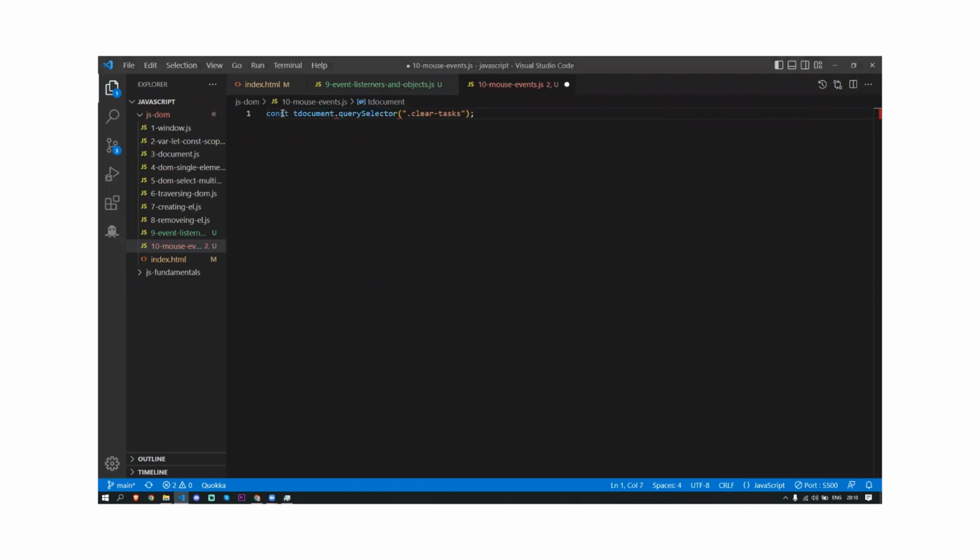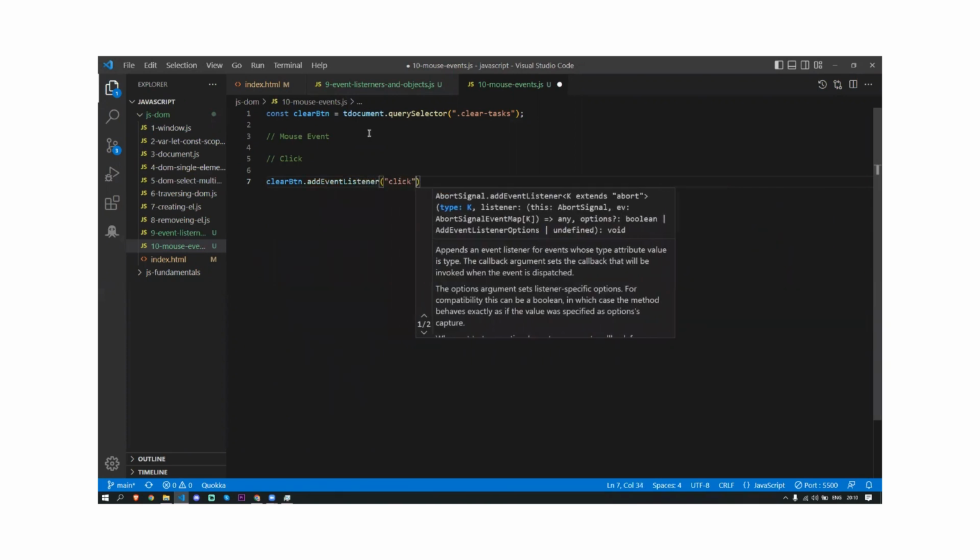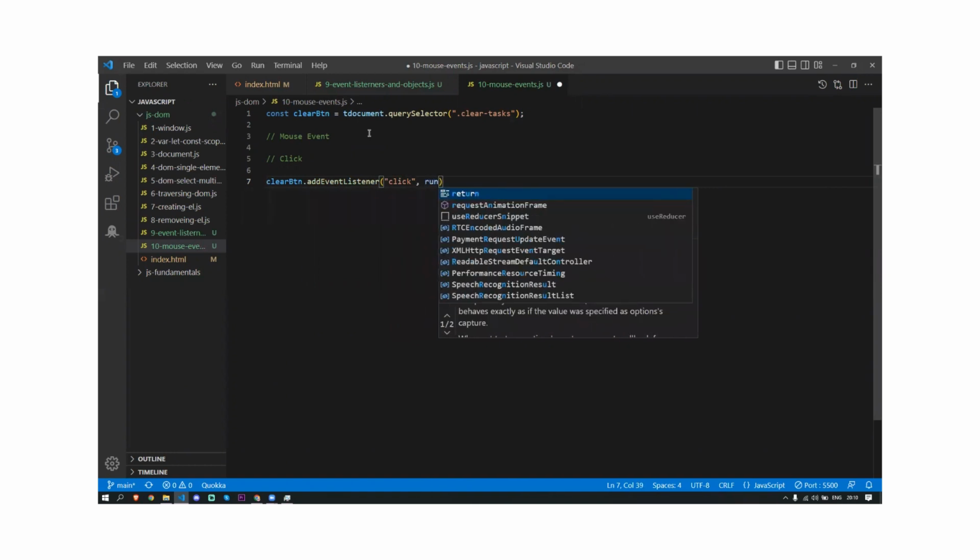So const, I'll keep the name of clear btn variable name. I'm storing the actual button in the variable. Okay, so here I'll put mouse events. The first one is click. So clearBtn.addEventListener, this one is click. I just passed some function name here, runEvent.